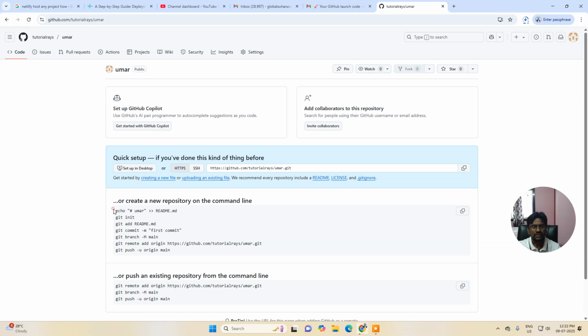Alright, once the repository is created, then you have some options. These are the command lines that we will follow later. Apart from that, you have other options also. The first one is you can set up desktop, and you can upload from here also. So if you are using Windows, then this is the easiest way to do this. So let's start from here.